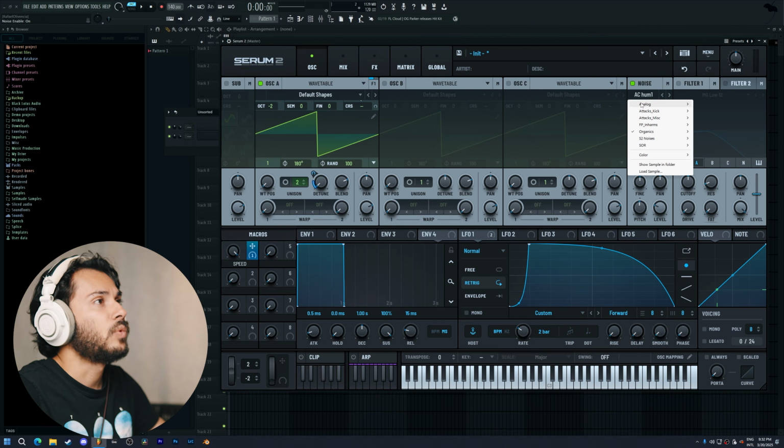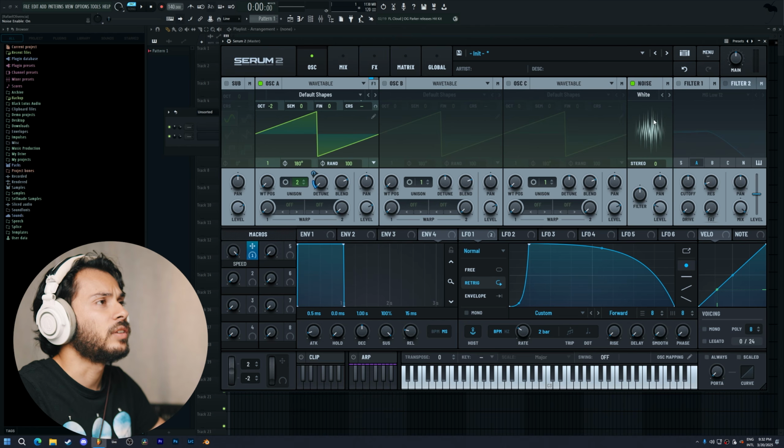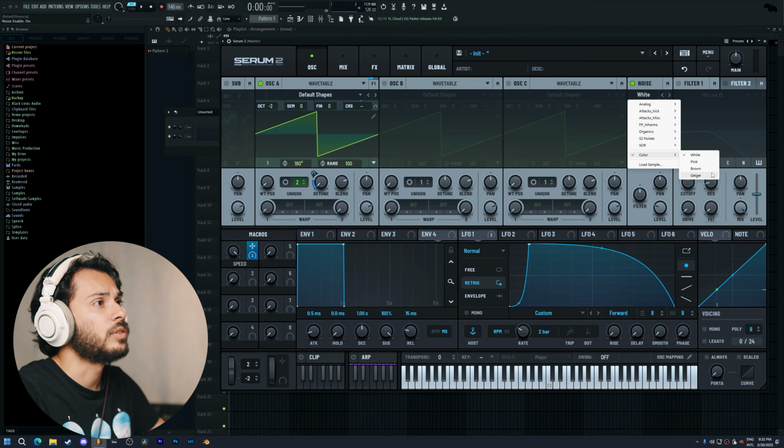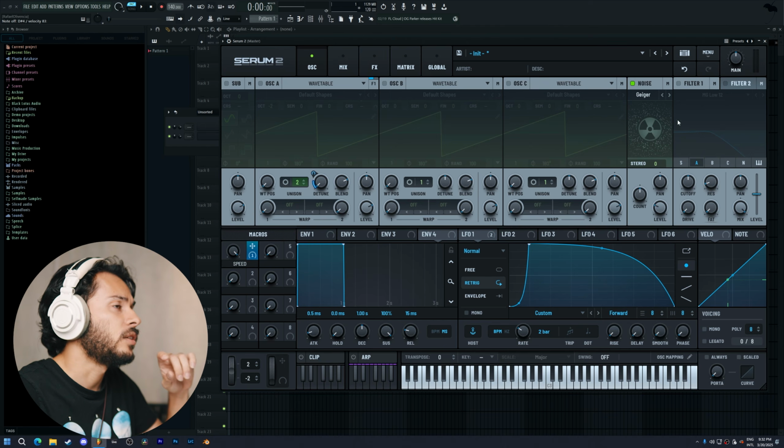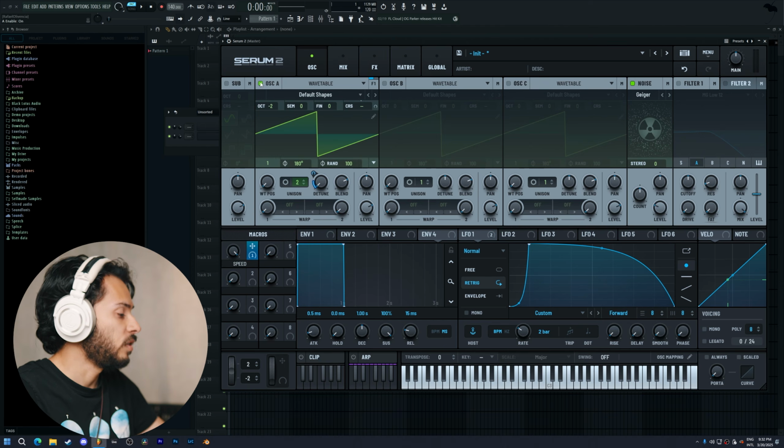Now I'm gonna add some white noise here, and we can use a classic white noise here from the Serum 1 noise folder here, or we can go and use a new white noise here inside of Serum 2, because now Serum 2 comes with some color modes here. So you can, for example, select the Geiger. We have some brown noise, some pink noise. So let's actually try out with the Geiger noise here, see how that's the result.